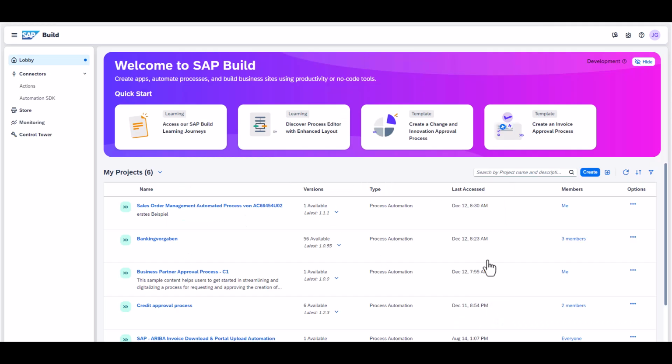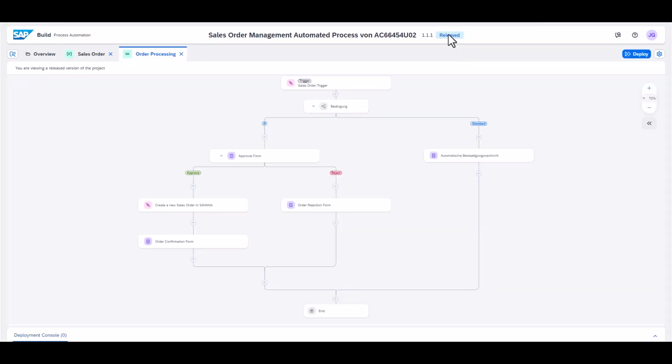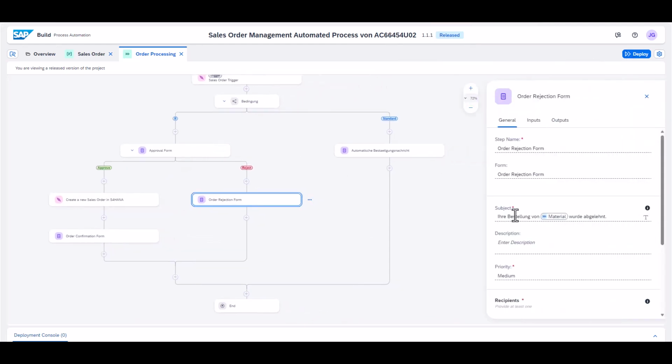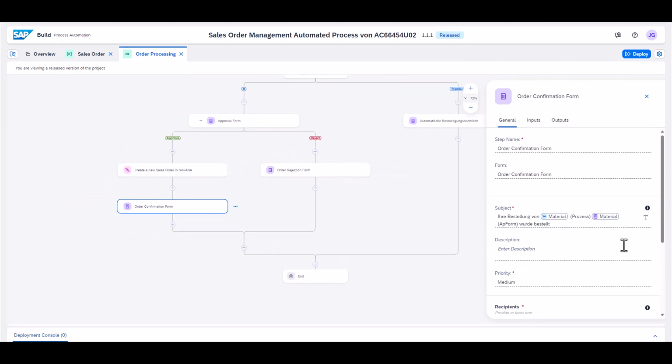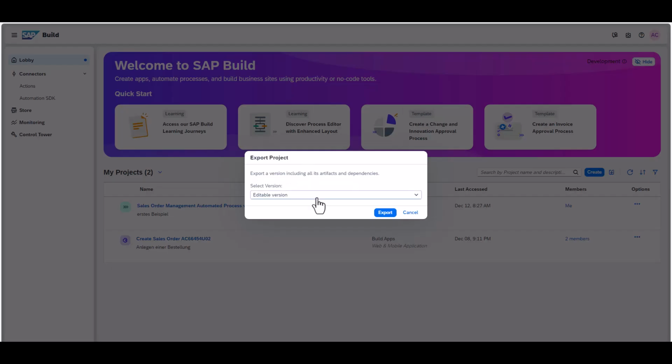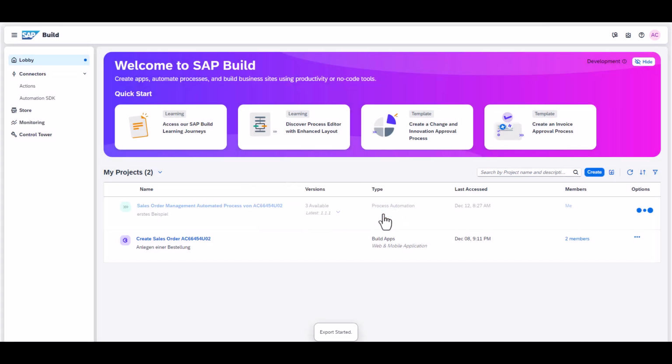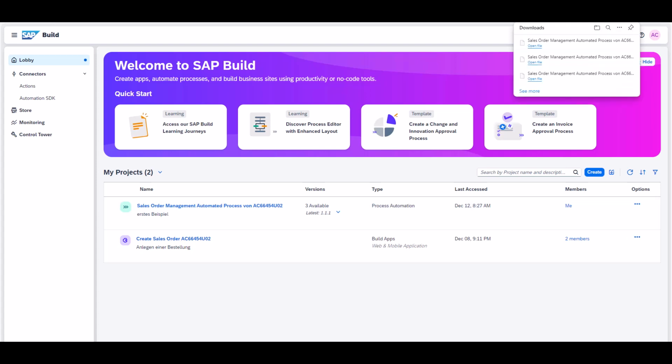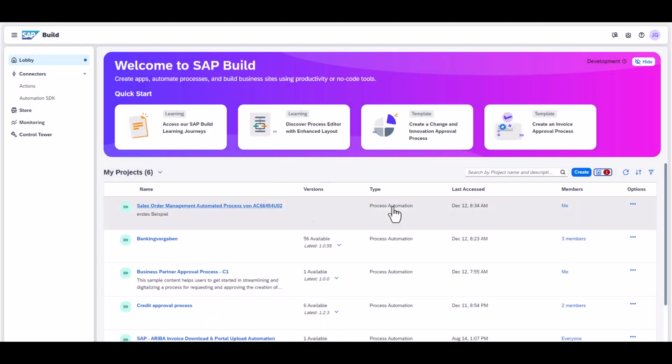You can recognize this by the "released" label at the top of the header area. This way you can be sure there is no difference between the environments. Please also note the following. If you upload the project to another BTP, make sure that the destinations are all the same. Otherwise, things like actions in SAP Build Process Automation will not work. It's best to keep it in one SAP BTP and then it will work.